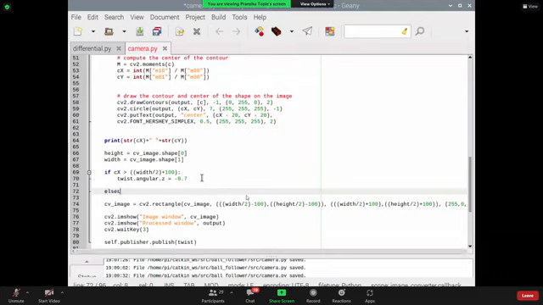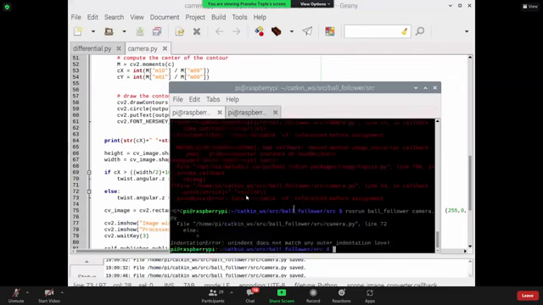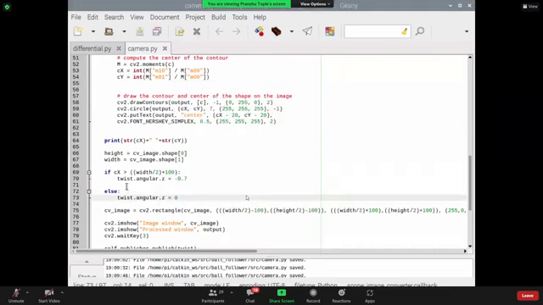Else twist.angular.z equals 0. I hope we don't get error now. Again. You can try putting bracket after the if conditions, like this. Yes. These brackets are right, right? Yeah.